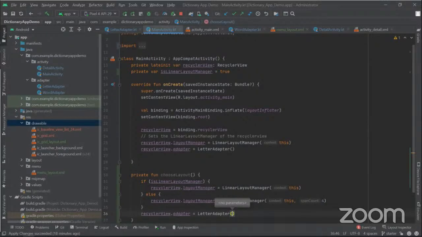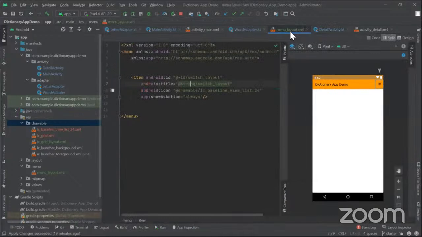Now recall when we set the menu in our XML, we gave it a static icon, which is this. However, toggling the layout should update the icon to reflect its new function. So when you click on this, if it switches to grid, the icon should also change. That's basically what I'm talking about. When you click on it and it's showing grid, the icon should change to that of grid. So let's do that.